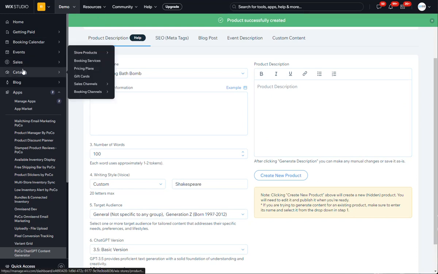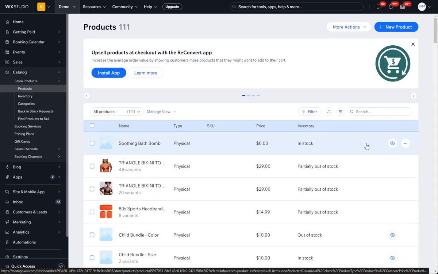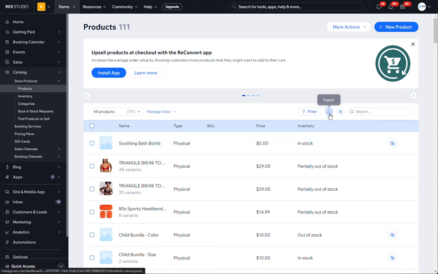And if I go to my catalog and store products, I'll be able to see the product that I created. And it is hidden by default.